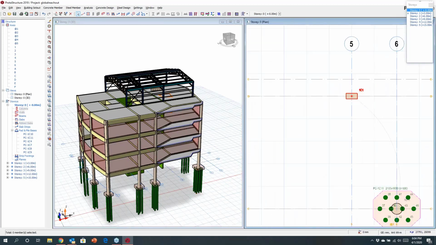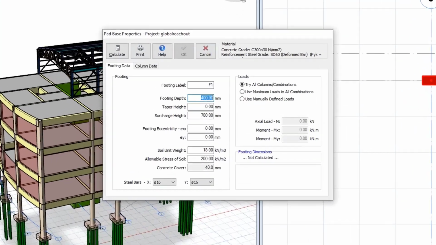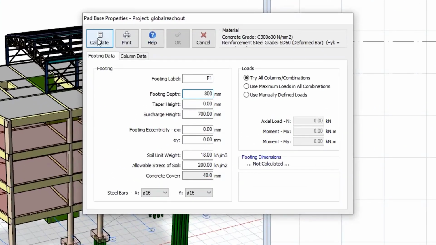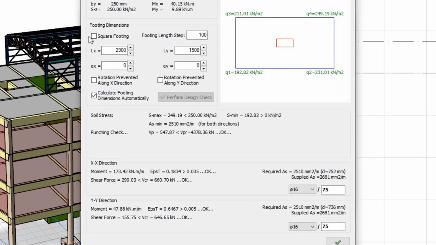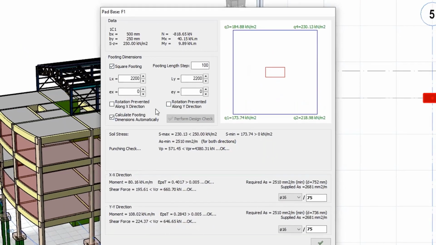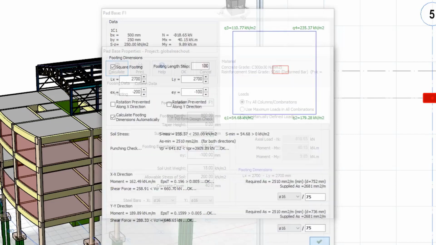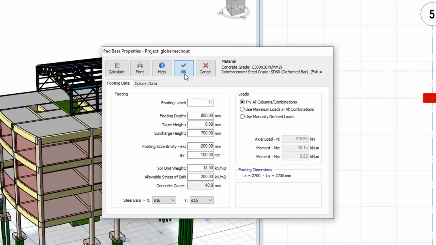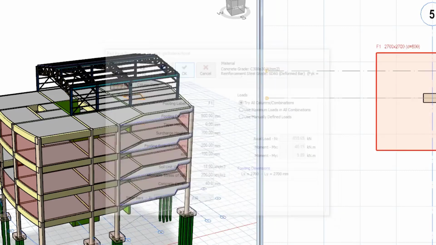So if I come down, if I look at this column in particular, we could perhaps at this point insert a pad base. That can also be keyed in, so you can key in some properties here. We can calculate this. Maybe I want to use a square footing. That's been created. Now you can also move these around. So if you've got a slightly eccentric foundation, you can create this as well. Okay, and then that's designed, and then you can then visualize that within the model.